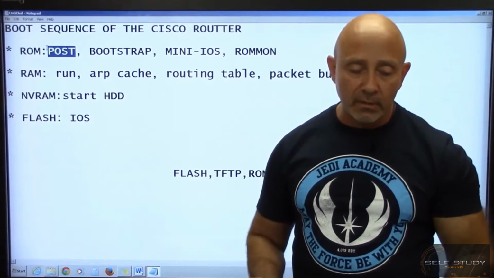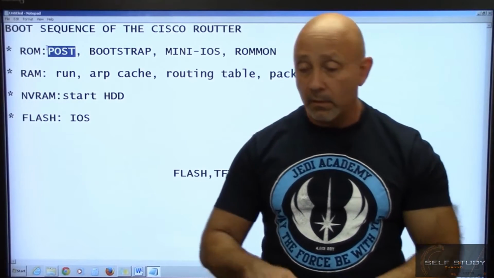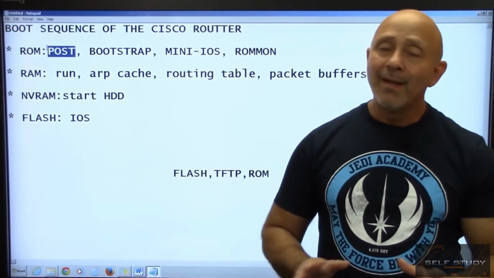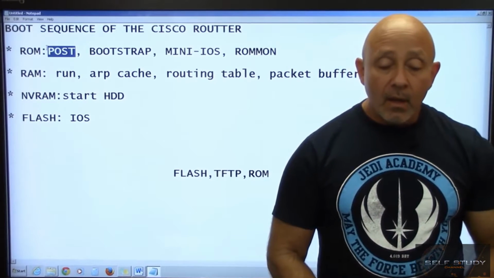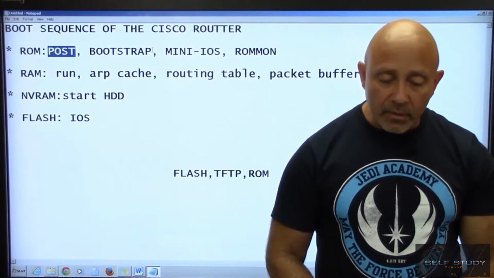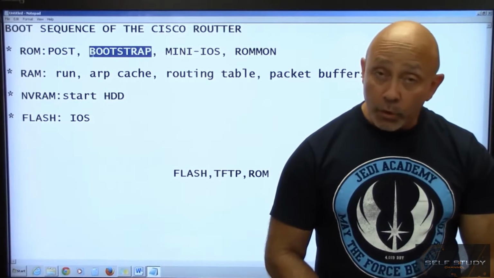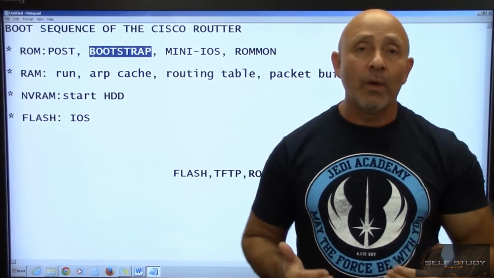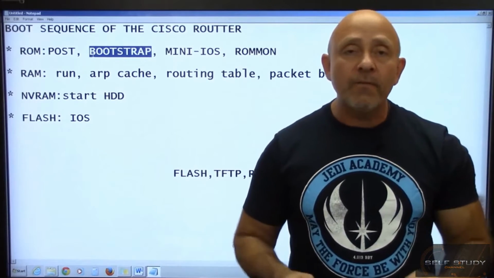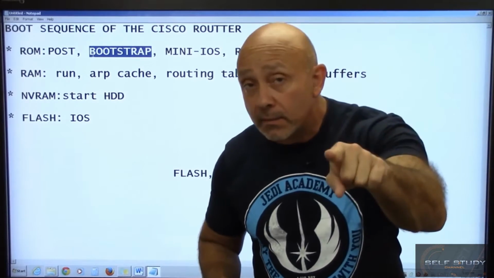to make sure everything's running smooth, everything's fine. All the hardware, what have you, just like in a computer. It's the same type of POST. It's the very first thing that happens. Then the next thing is the bootstrap. The bootstrap's job is to look for the IOS in the default location, which is what?